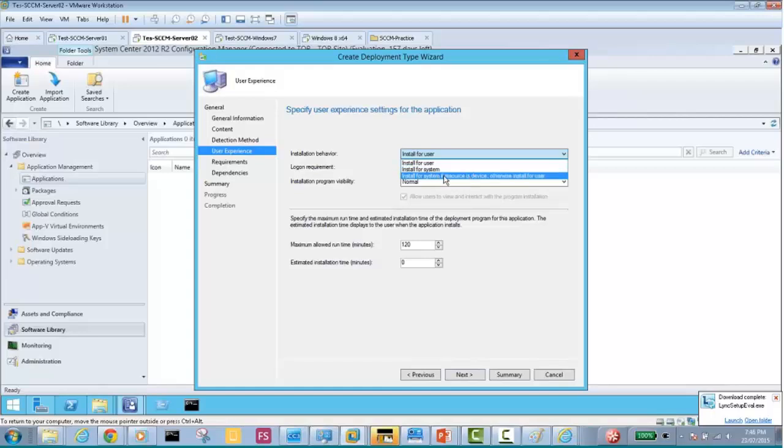Okay, so guys, the next page says user experience. Install for system if resource is device, otherwise install for user, or we can just go for install for system because we're specifying that, hey, install for the two machines we have. That's it. So install for system, logon requirement, only when user is logged on, normal. Okay. Let's go ahead. Maximum runtime and estimated installation time of the deployment program. So maximum allowed runtime is 120 minutes. Let's keep the defaults, but install for system is the main thing I changed here.